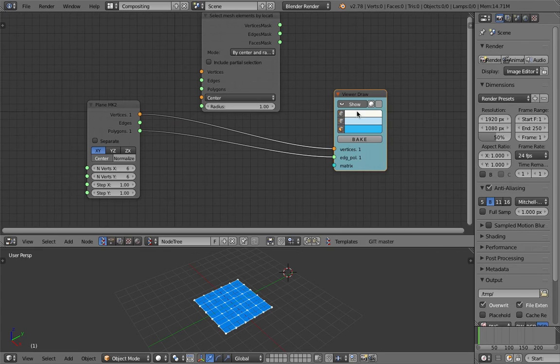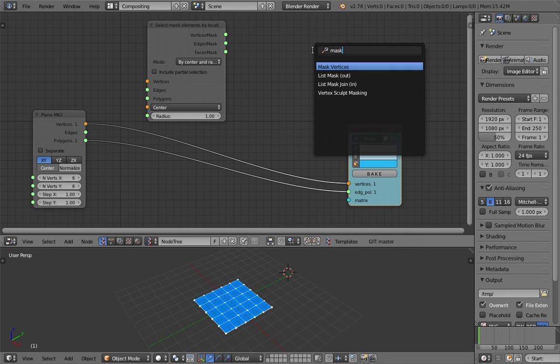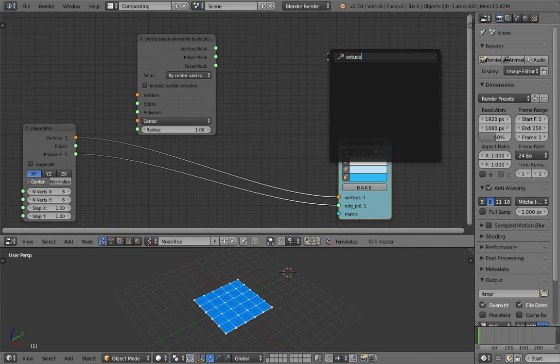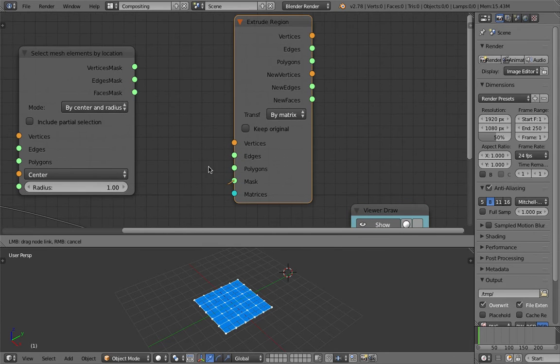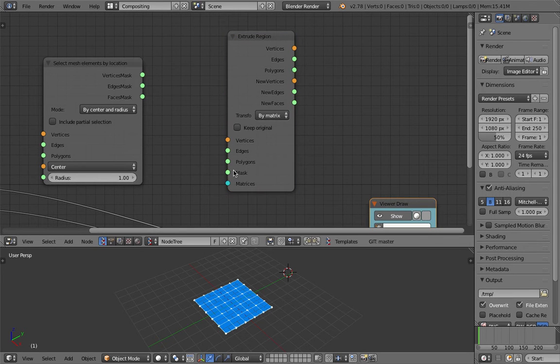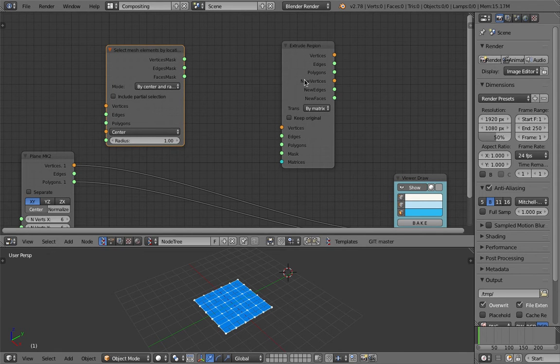Okay, so let's use this list masking. If you remember the old live noding video, in order to use the list mask, you probably want to use nodes that actually have mask capability. Some of them are kind of hidden, like this extrude region, for example. This node actually has a mask option, like a mask input. So whenever you find nodes with a mask input, that means you can easily use any kind of masking with this node.